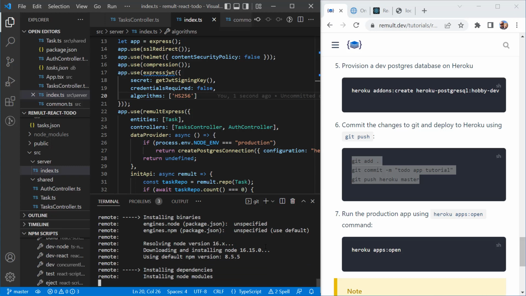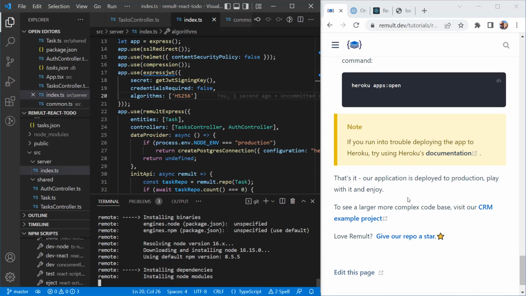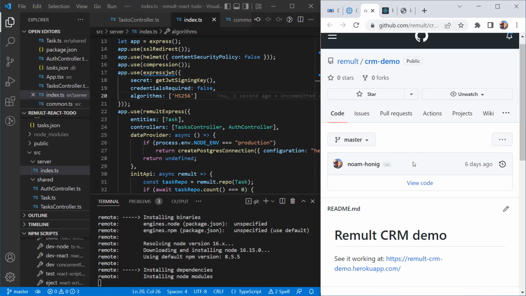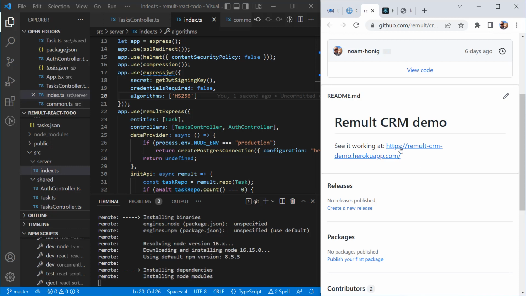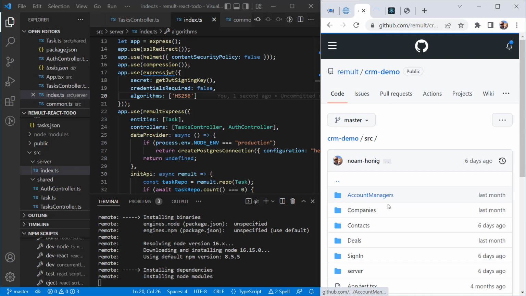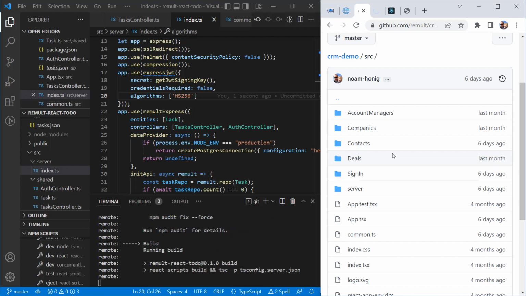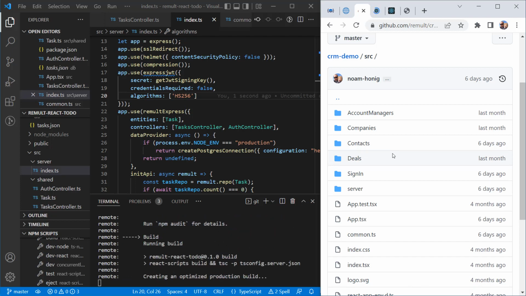And while we wait for it to deploy, I'm going to show you that although this is a very basic demo that just shows one entity, Remult can be used to create full-blown applications. Here is a nice CRM application demo that we've written that uses React and MUI design to create a full-fledged CRM with lots of components and entities and whatever. And it's also stored in Heroku. Feel free to visit it and see how it works for you. And you can use this example to see larger, more meaningful projects and code samples.